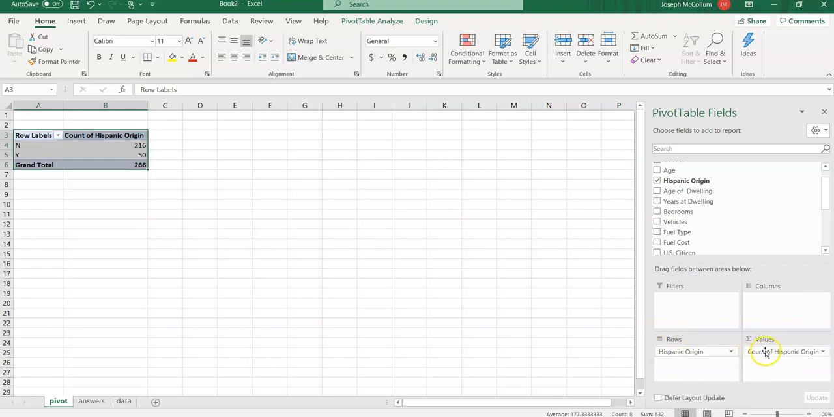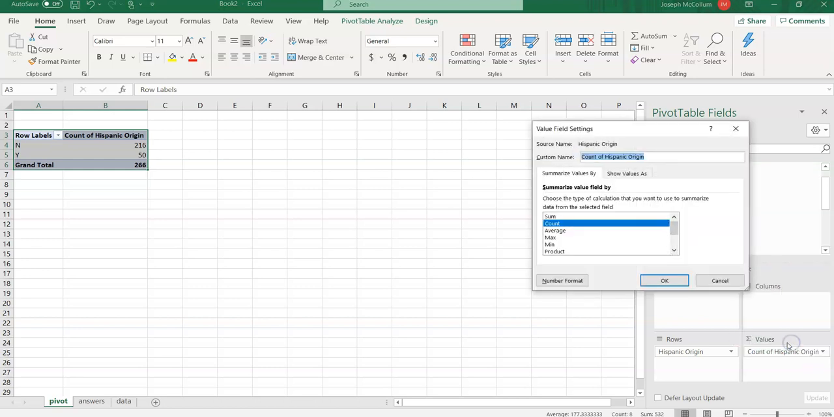And I make sure that says count. You can change that to a lot of options. So let's speak about that right now. That little drop box here, you can change the settings to sum, count, average, max, min. Again, these are advanced topics not discussed in our first video on pivot tables.